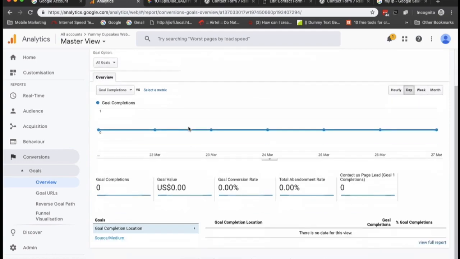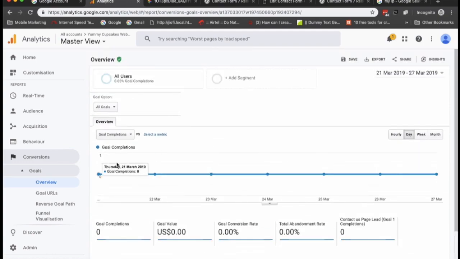This is just to show the difference between before and after enabling the goal under view. So there are no conversions at this moment. What I'll do is a form submission and see whether it gets tracked right away or whether it does take time, just to tell you how it gets tracked.